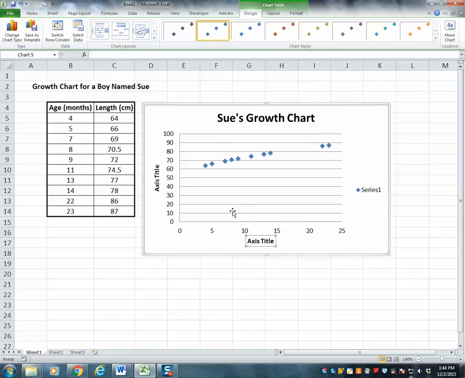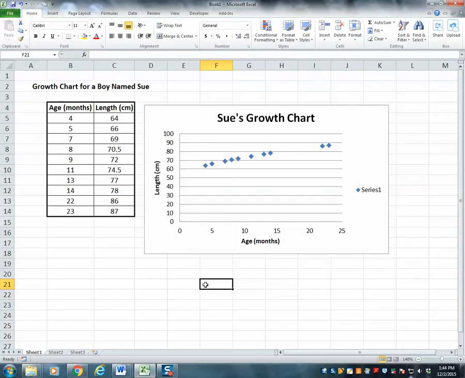And our x-axis is labeled age. You don't want to just say age though, you want to label it because months would be different than years. This is months, so age in months. And the length also very important to label because in this particular case the data is in centimeters, not inches. Other than not looking very nice, we're done.